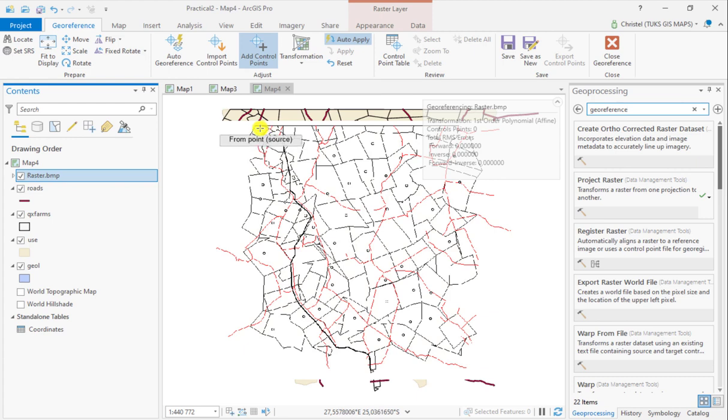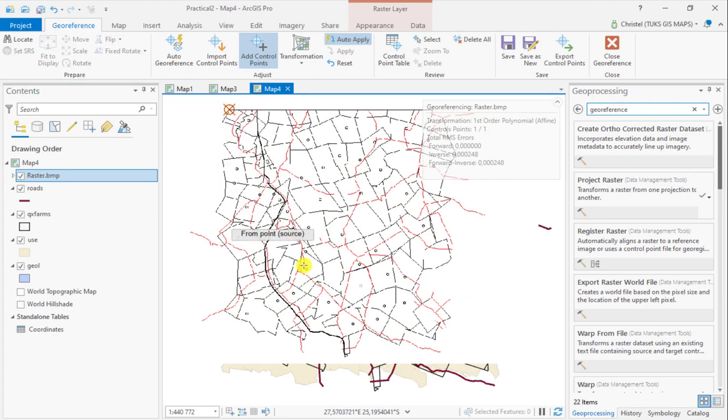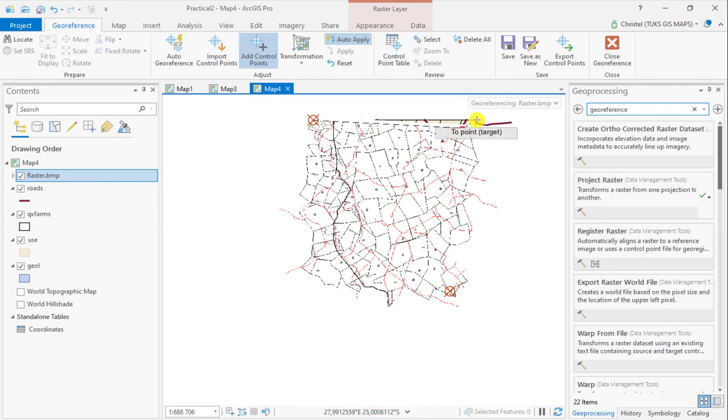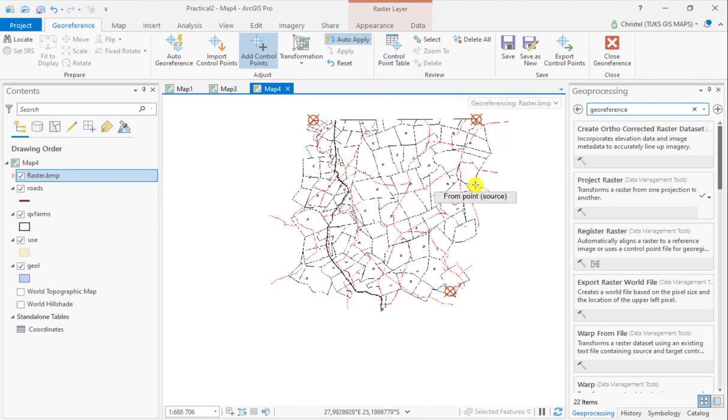For example, I want to add that outline of a farm boundary to this one here. I will do the same to this boundary down here. And you progress to add as many control points as you can. It's always good to have multiple control points. You can have as few as 3, but then once you warp or reproject your raster image, you might have some errors. So always aim for as many points as you can identify.